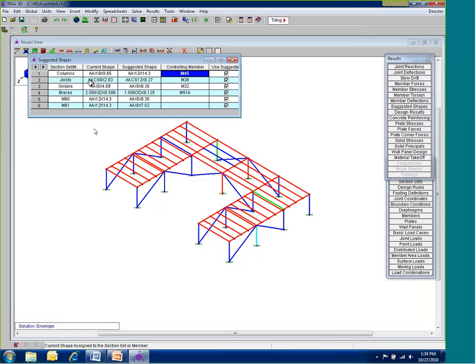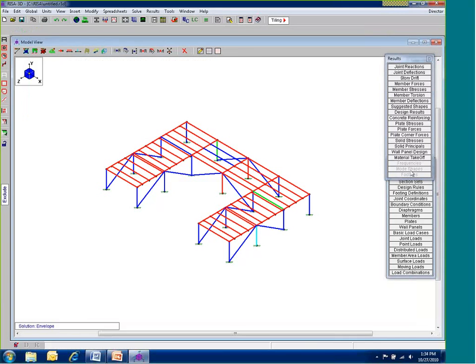We can see here that our joists want to go up to a 12 by, okay, which makes sense, and our girders maybe want to go to a 9. Well, that's sort of weird, right? We don't want to have a joist that's bigger than our girder. That kind of seems odd to me, right? So what we can do is set up some design rules to give us better results.